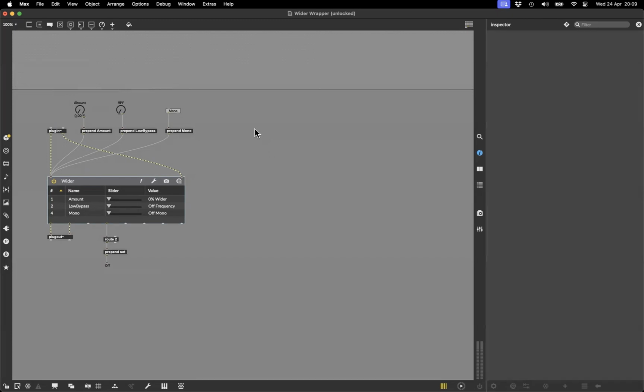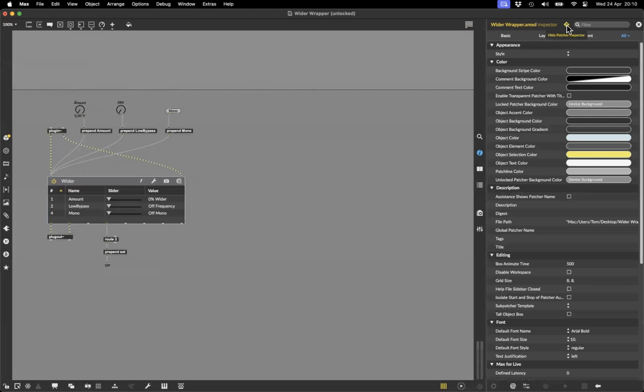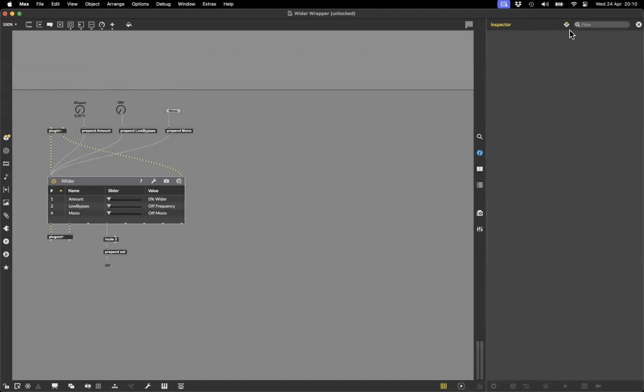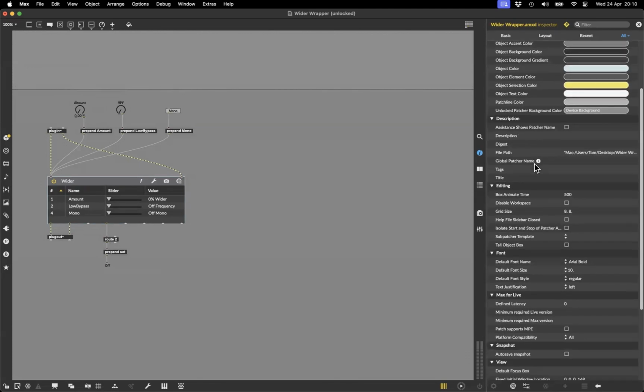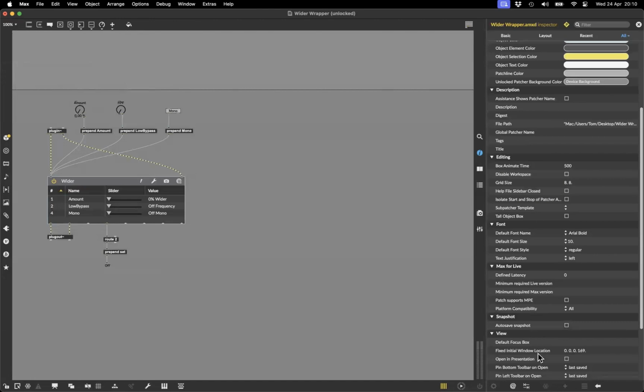We need to actually enable presentation view for a patcher. To do that, we make sure we have nothing in the patcher selected. So just click in a blank space, go up to the patcher inspector at the top here. If nothing's selected, you can click on this icon here, and that brings up the inspector for the whole patcher. And we can scroll down and say open in presentation.